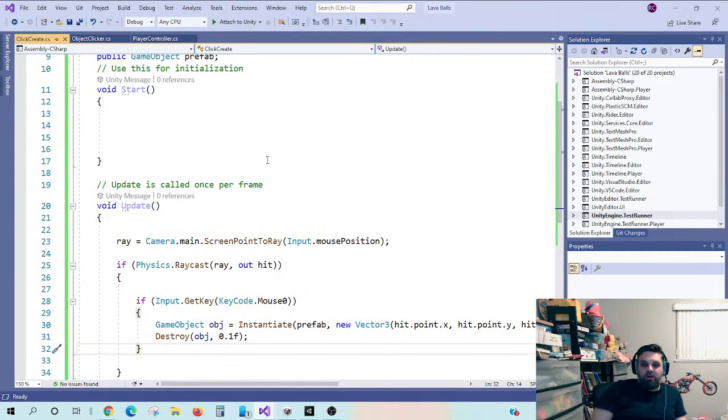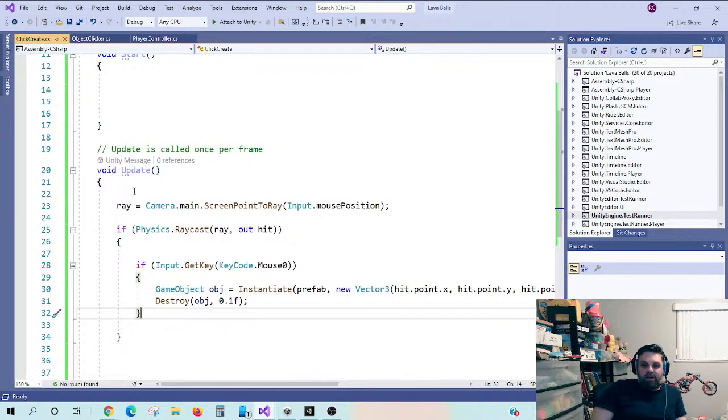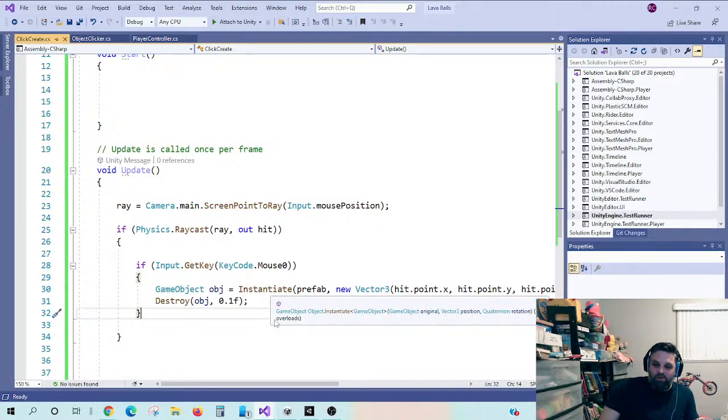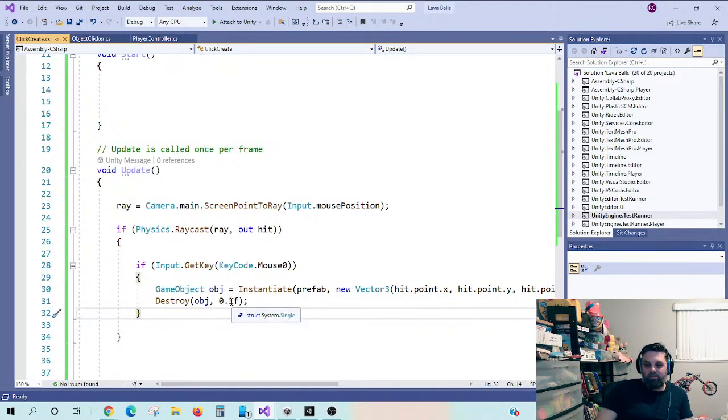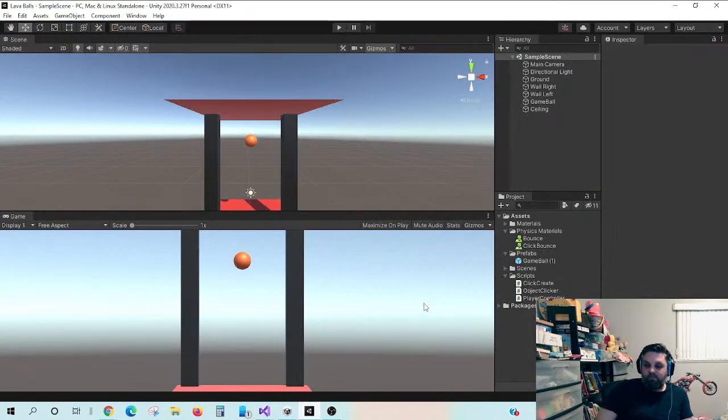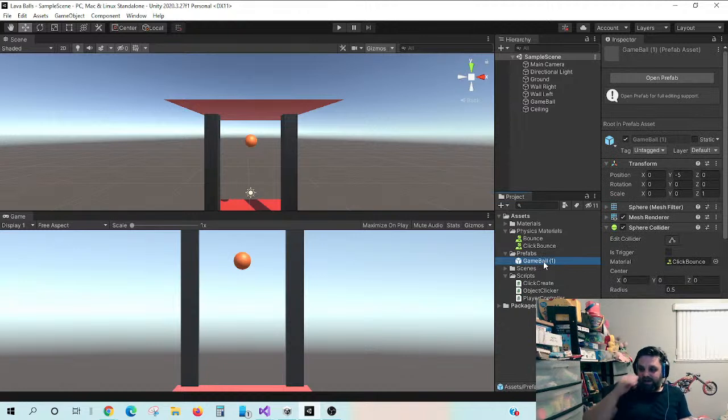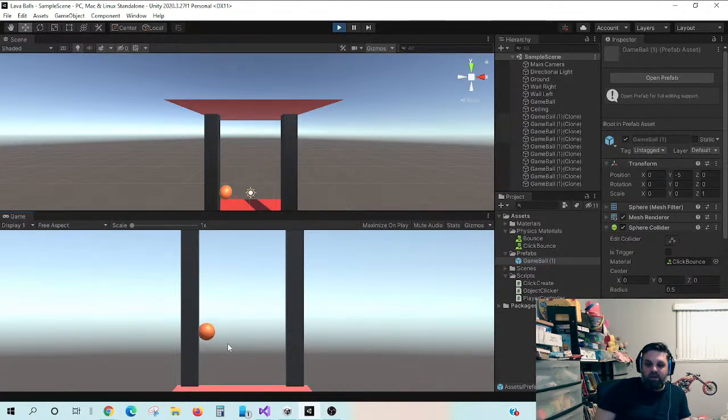I created a new code where now when I click on something, I will create a game object, and then I destroy it after 0.01 seconds. In this, what you see is a game object right here, and you actually can't see it. I don't know why it creates a lot, but whatever. Then I got it to work, and boom, now we got the ball to bounce.